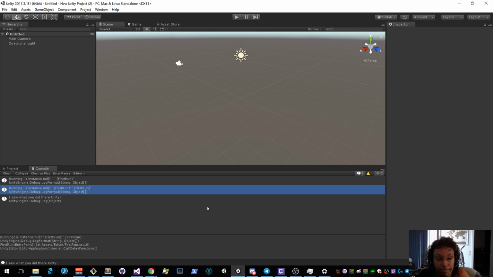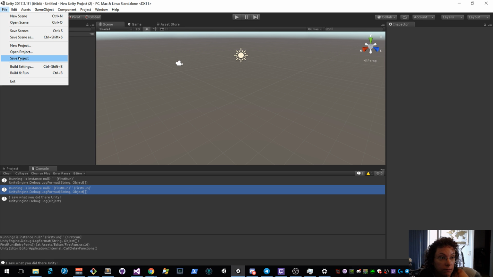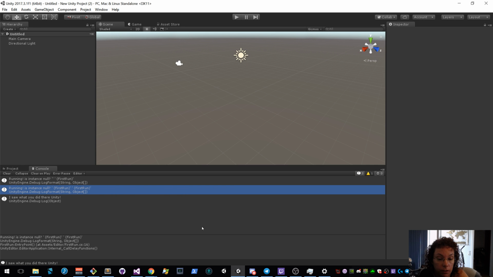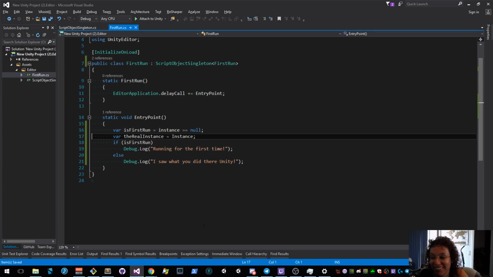I saw that. So again, save project, open project so that we can see, assuming Unity restarts, we can actually see what's going on.